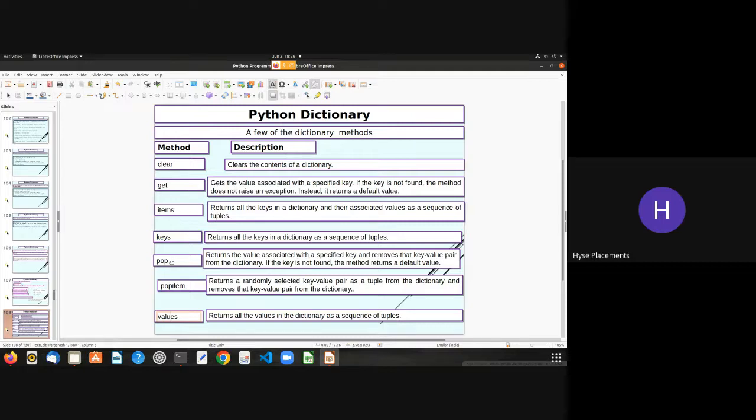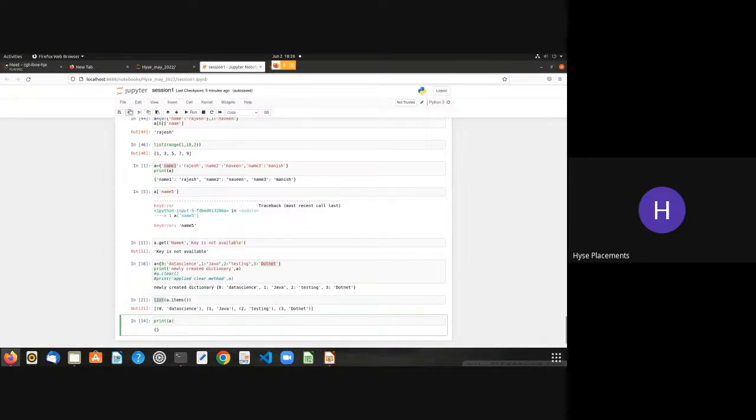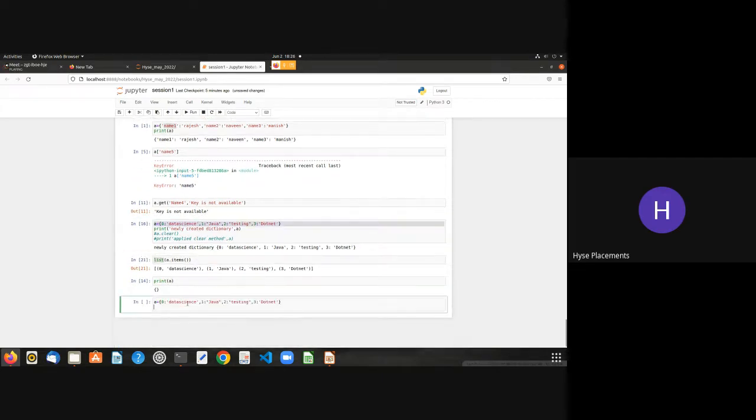Pop returns the value associated with the specified key and removes the key-value pair from the dictionary. If the key is not found, the method returns a default value. We'll look into this. Pop. We'll use this dictionary only here, and print old dict, comma a. And what happens if I use a dot pop?